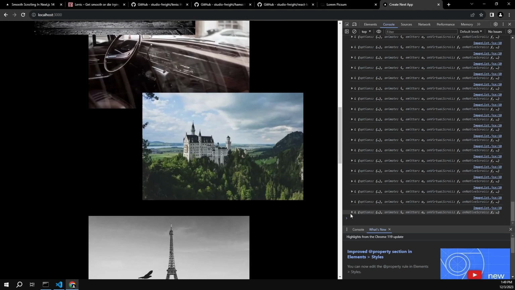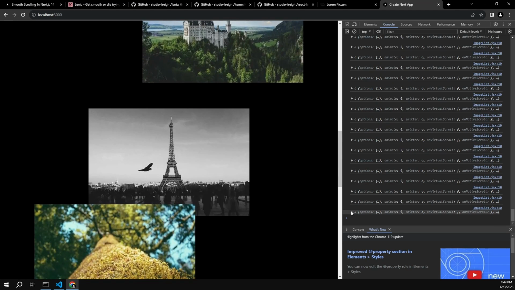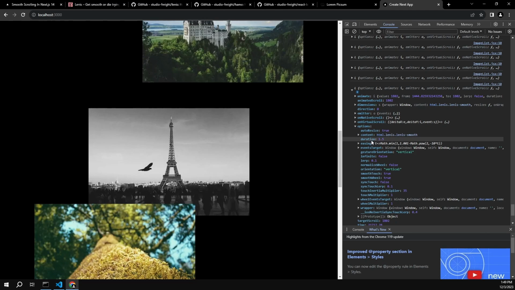As you can see, we have a lot of values such as animate scroll position, and you can even get the element that is used to implement this scroll effect. And here it is, that is the content, and all the values of the options that we have passed. So Lenis gives you a lot of things that you can use to manipulate the scroll.